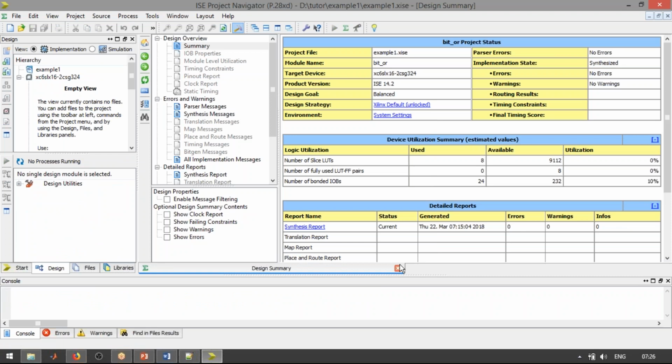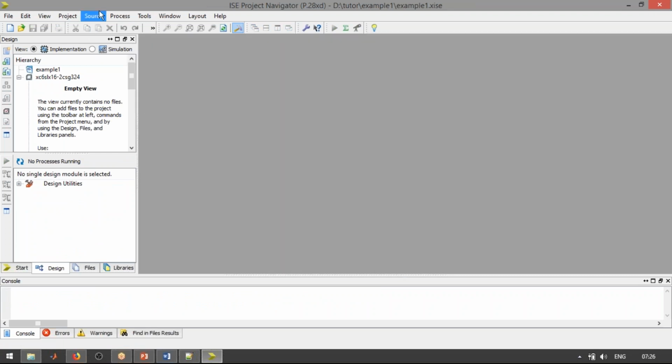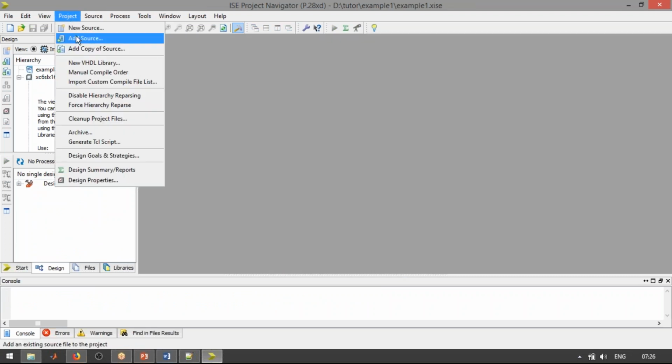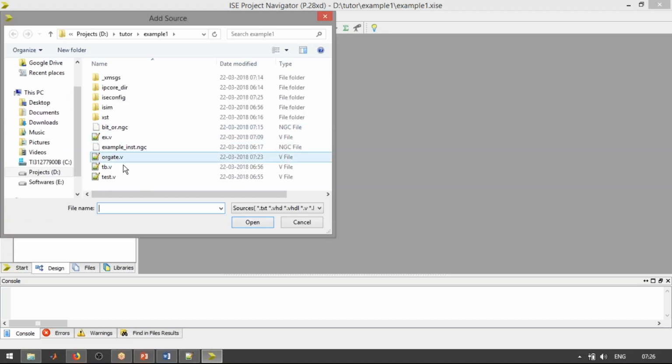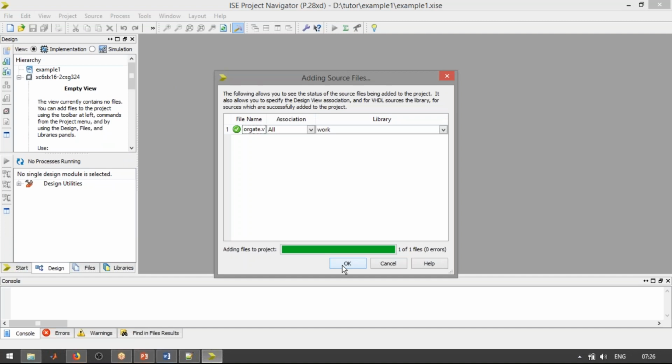Yeah, added it. Okay, right? Add source. Then, if you have a number of Verilog files, you just choose the top module among them. It will ask whether the association is all, implementation, or simulation alone. You just choose all.